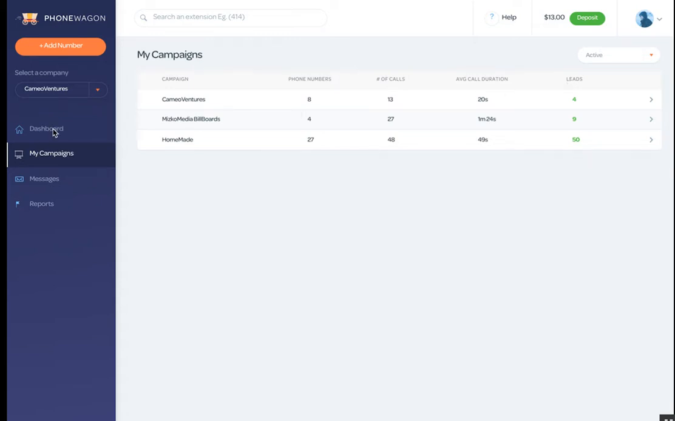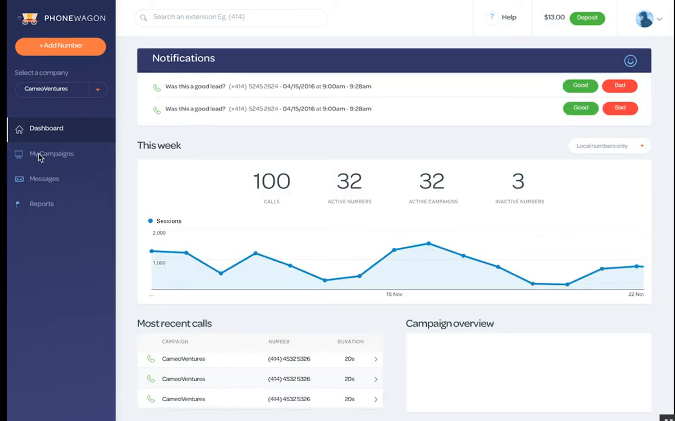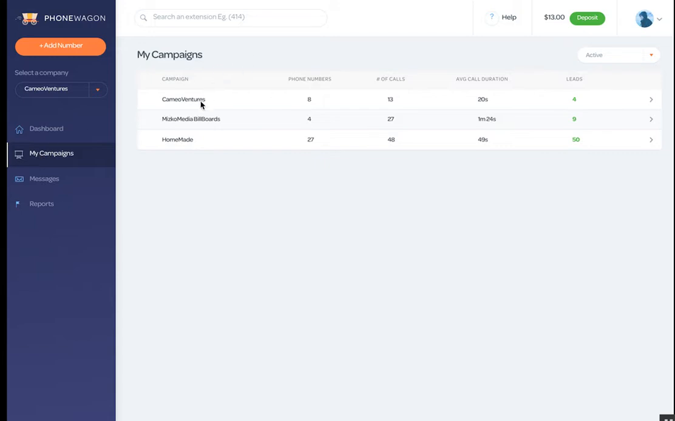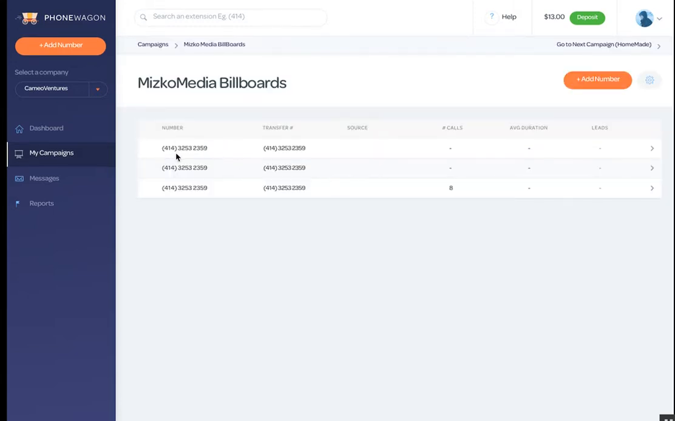So next thing I'm doing down here is I'm going to My Campaigns, and this is going to be each of your different campaigns. So if you have a billboard, if you are doing a mailer like a Valpak, if you have a radio, whatever you're doing, this is where you're going to view your campaigns here. And what we can do is we can click into one, say billboards, and then we can view the different numbers that we have set up for our billboard. So let's say, these are the three numbers.